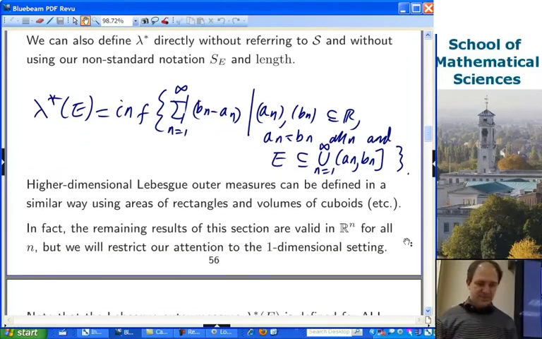Okay, you can go to higher dimensions using rectangles or cuboids or hypercuboids, but we're going to restrict attention to dimension 1 for what we're going to say here. But nevertheless, you can do the same thing in higher dimensions, and that's how you get the Lebesgue measure in higher dimensions as well.